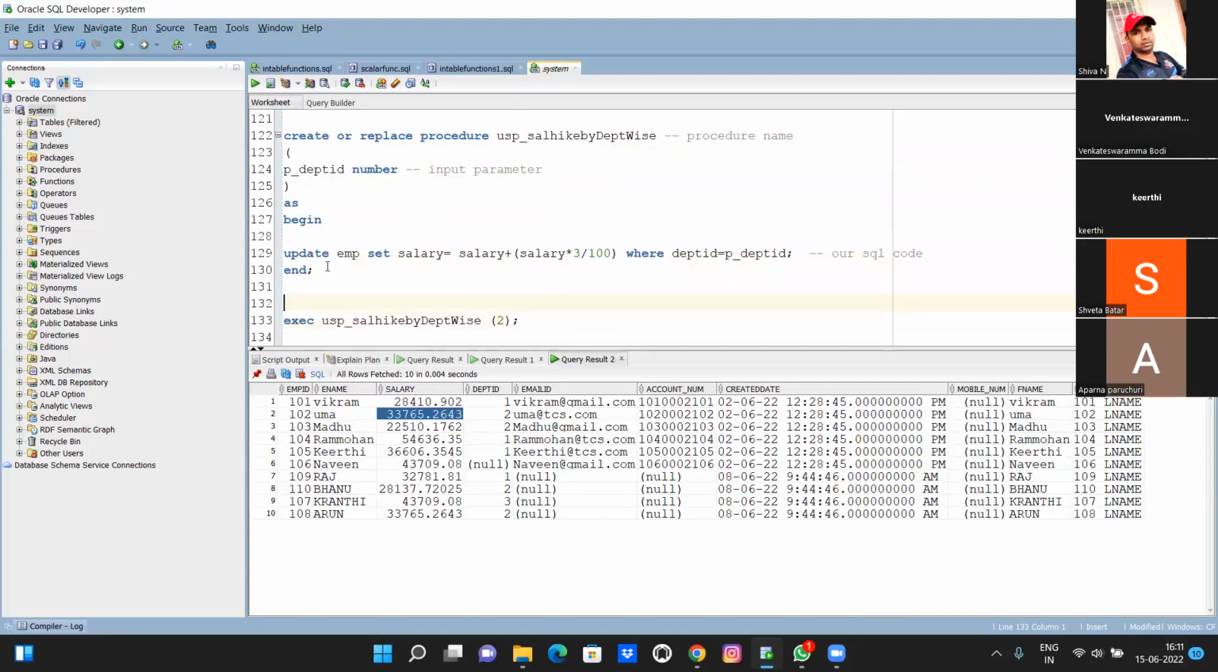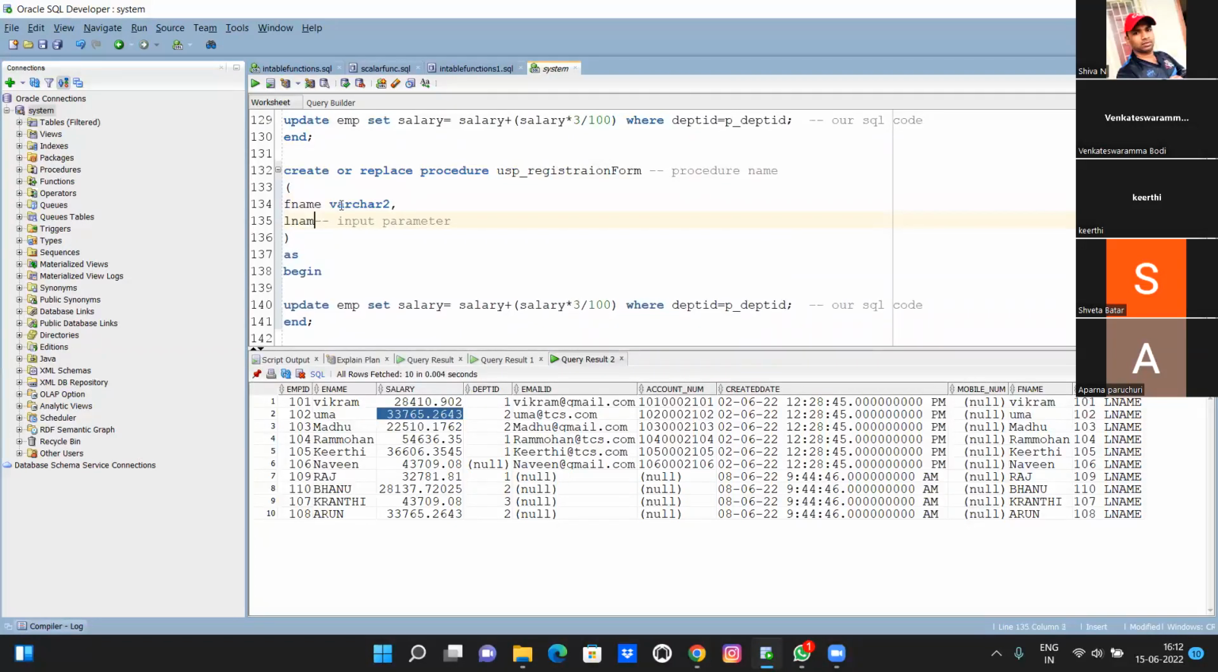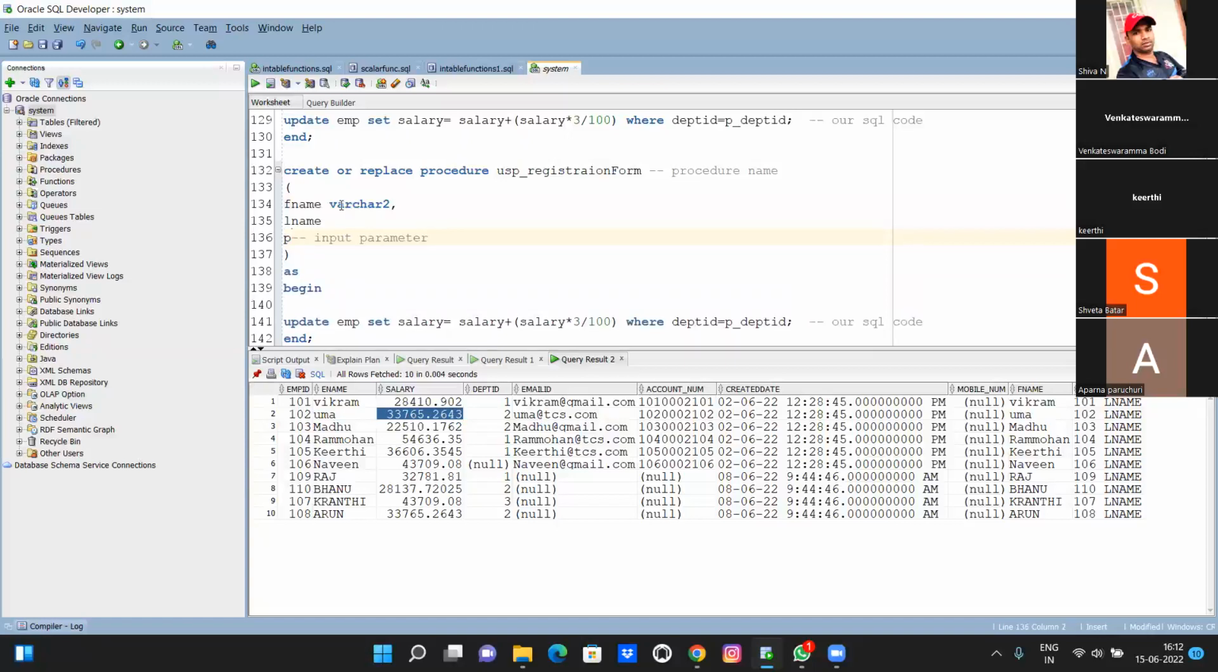So let me explain. USP registration form. Okay. For this, input parameters are first name as varchar2, comma last name, comma phone number, email. These are all input parameters.